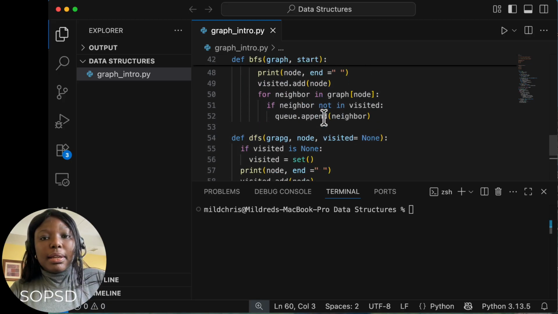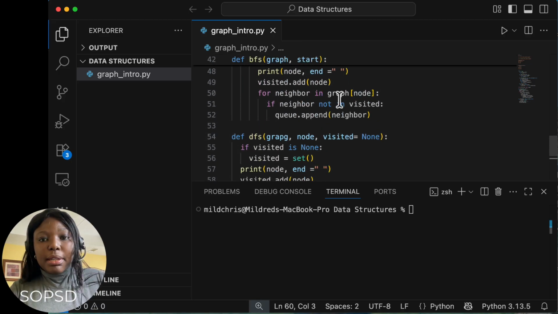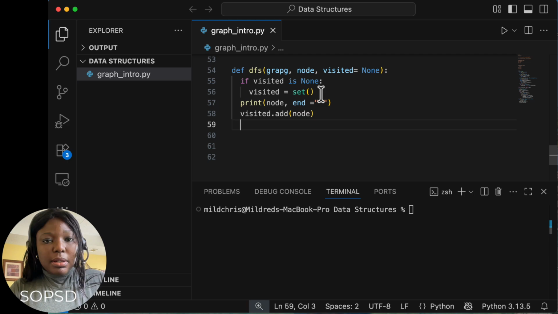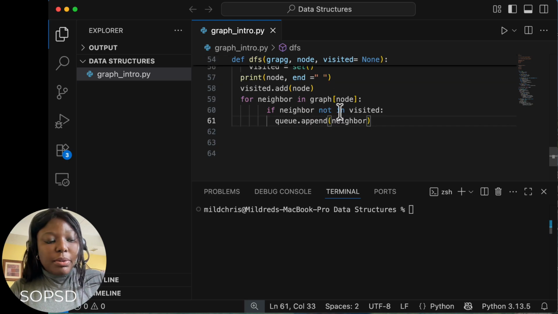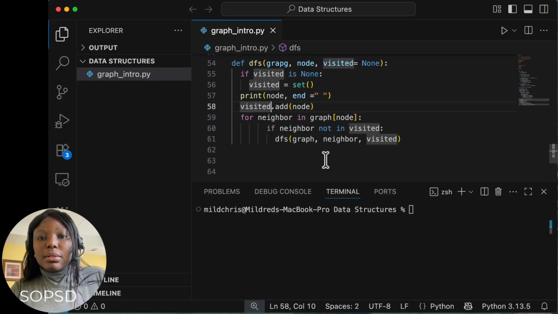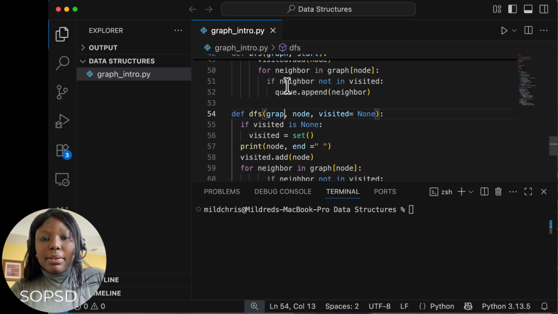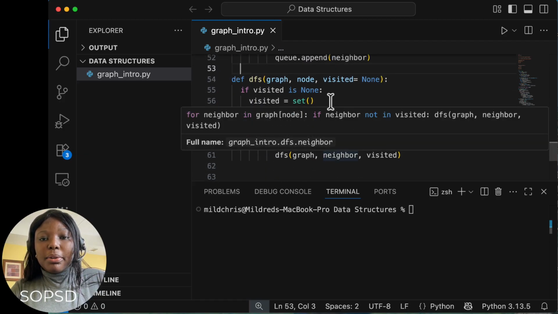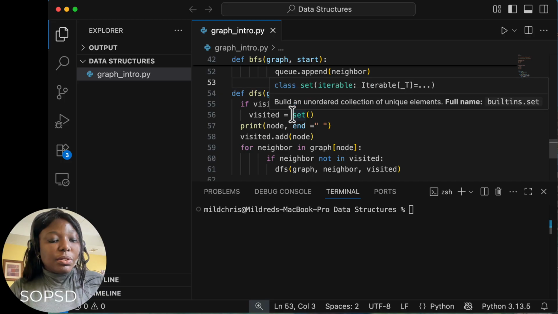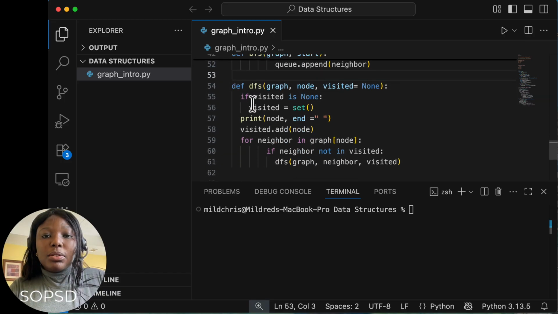So we'll do the same thing here: for neighbor in graph[node], if the neighbor is not in visited, we want to recursively call this function. So I'll say DFS(graph, neighbor, visited). In this recursive call, I pass in the graph, the node, which now will be the neighbor, and the visited set, so that we can use this recursively until it traverses through the graph completely. So this is the recursive method.